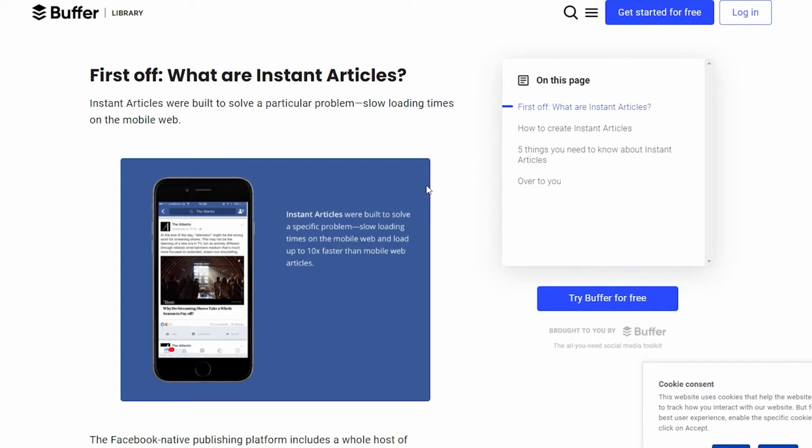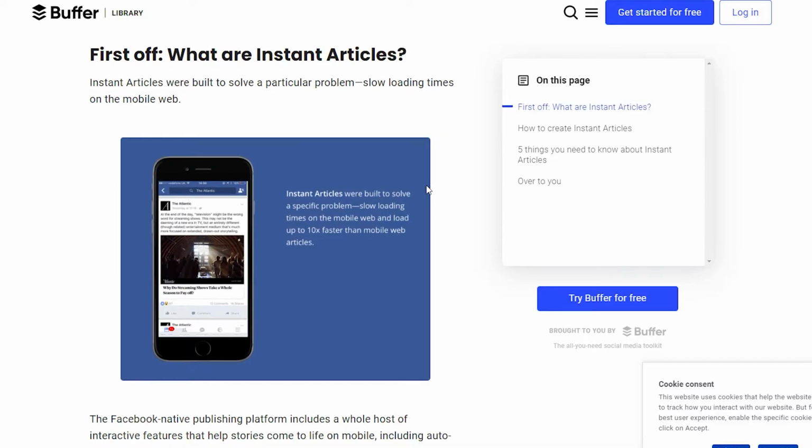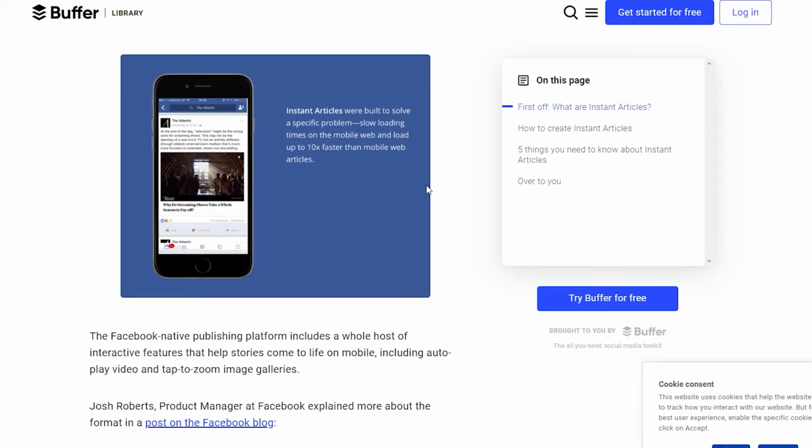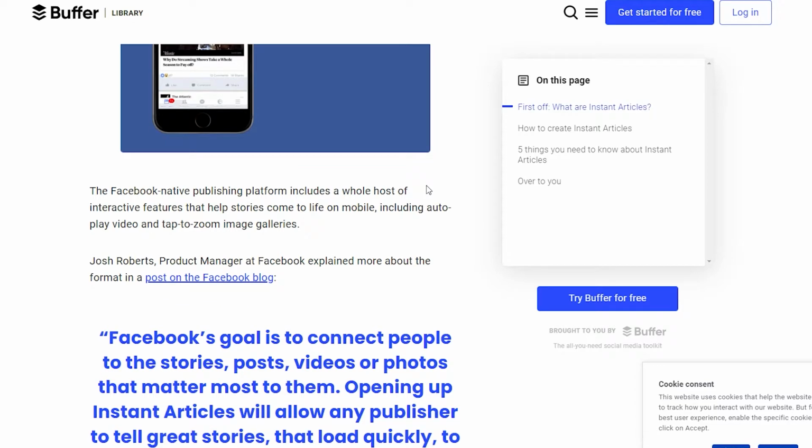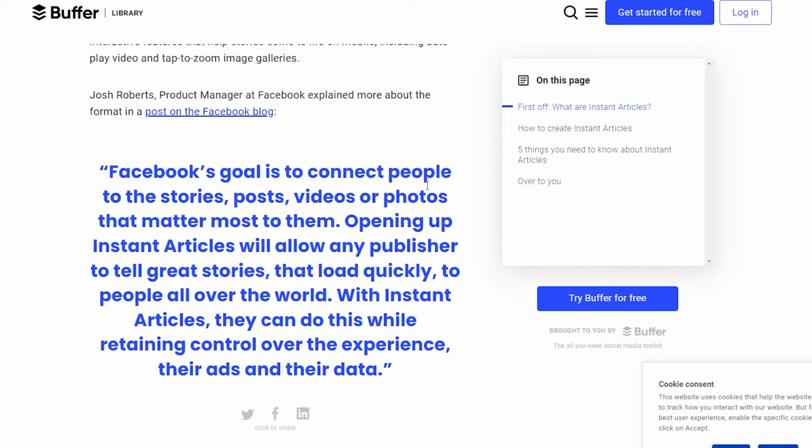Instant Articles were built to solve a particular problem: slow loading times on the mobile web. They load up to 10x faster than mobile web articles. The Facebook native publishing platform includes a whole host of interactive features that help stories come to life on mobile, including autoplay video and tap to zoom image galleries. Josh Roberts, the product manager at Facebook, explained the format in a post on the Facebook blog.